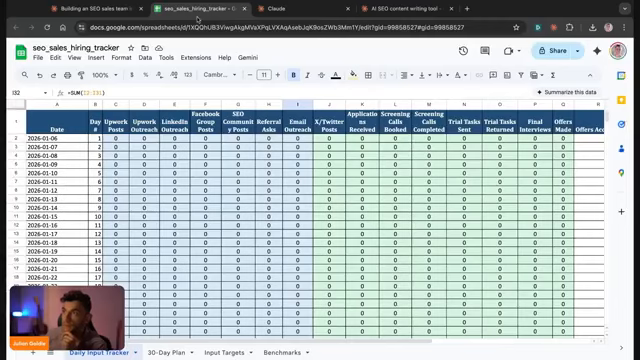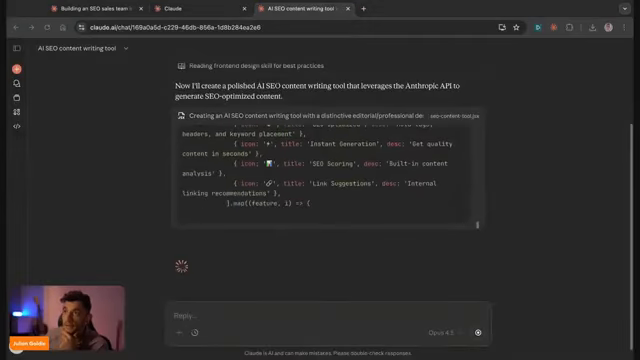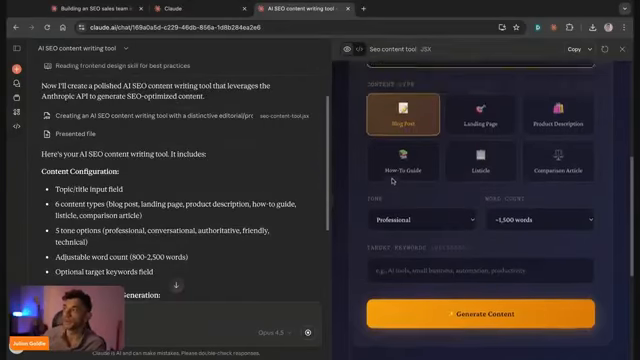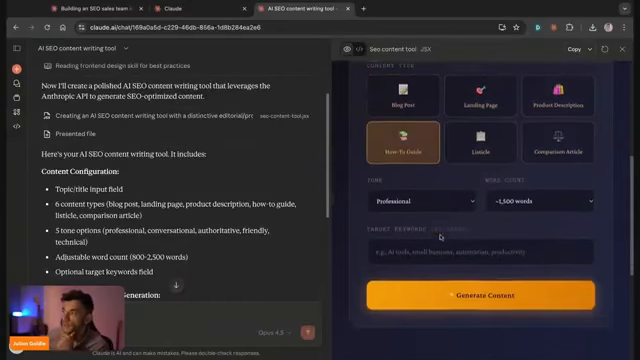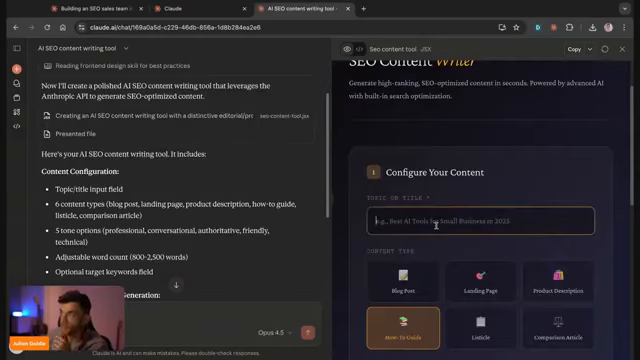Right? Pretty amazing. So if you go inside here, it's now building out the AI SEO content writer, as you can see. And then you can see we can now type in the type of guide that we want to build, the tone, the word count, the target keywords, etc. So let me show you an example.